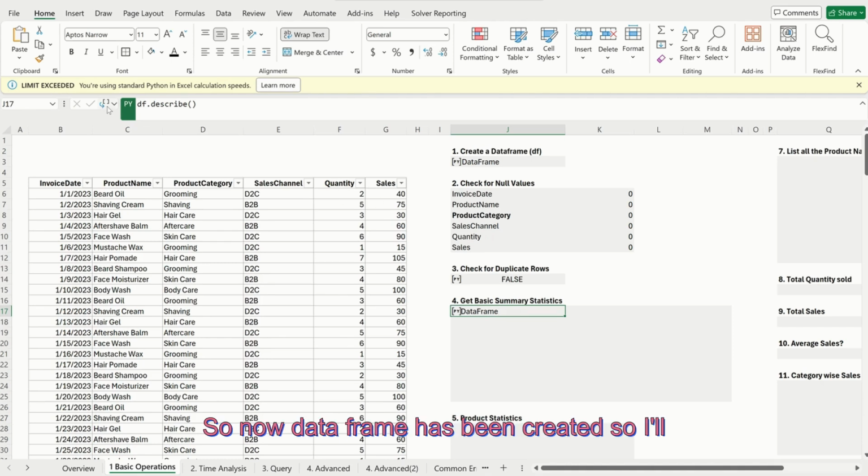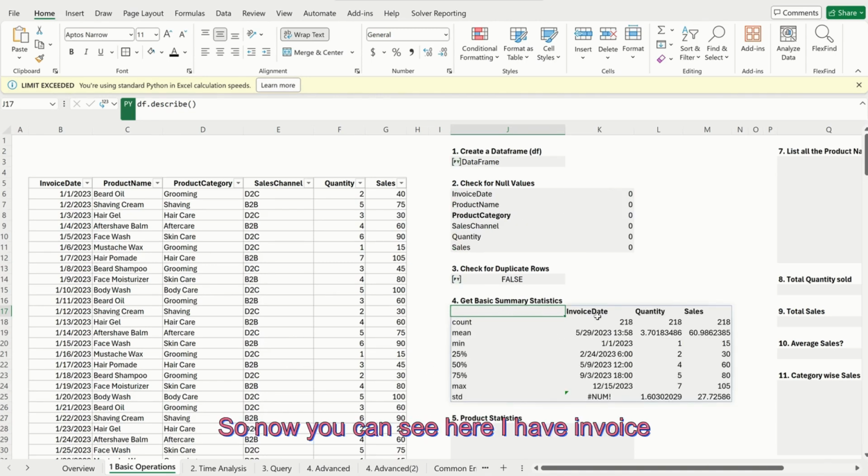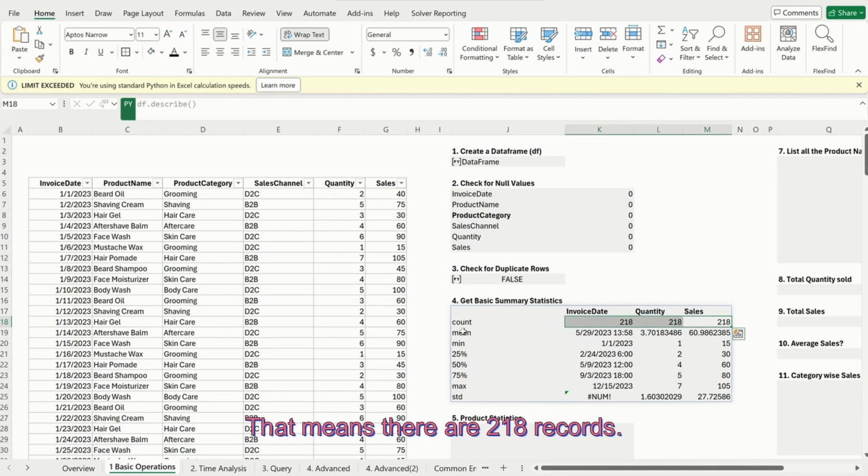So now the data frame has been created. I'll go for Excel value, and it will spill all those data. Now you can see here I have invoice date, quantity, sales. Total count is 218. That means there are 218 records. The mean for invoice date is this, doesn't matter, but quantity is 3.7, and 60.98 is the sales mean. Minimum for sales is 15, maximum is 105, standard deviation is 27.7. So this is how you can get the basic summary statistics. If you have more numeric columns, you can have more rows under records for that.